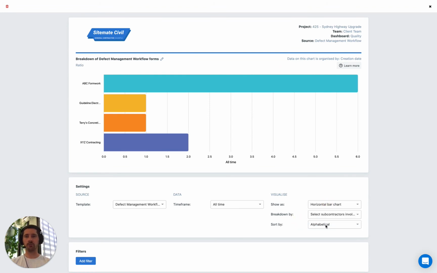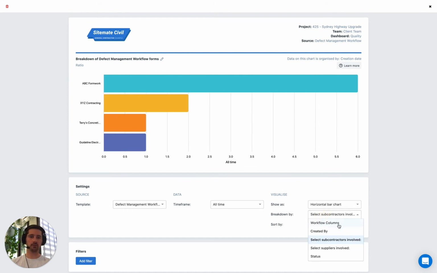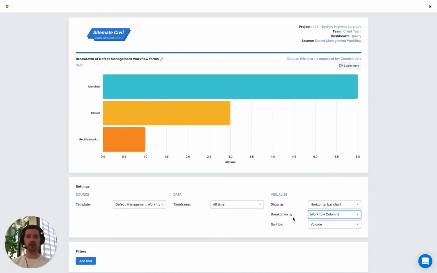You can sort it alphabetically, as we see here. So we have A, G, T, and X. But if we sort it by volume, it's now showing us the most defect forms down to the least defect forms, based on the variable that we're looking at, which is subcontractors involved. But you could change that to workflow columns or any of those other breakdown items and see what that looks like.